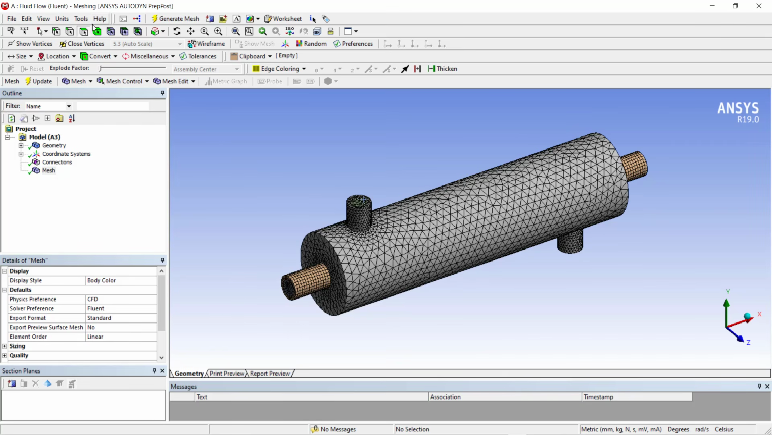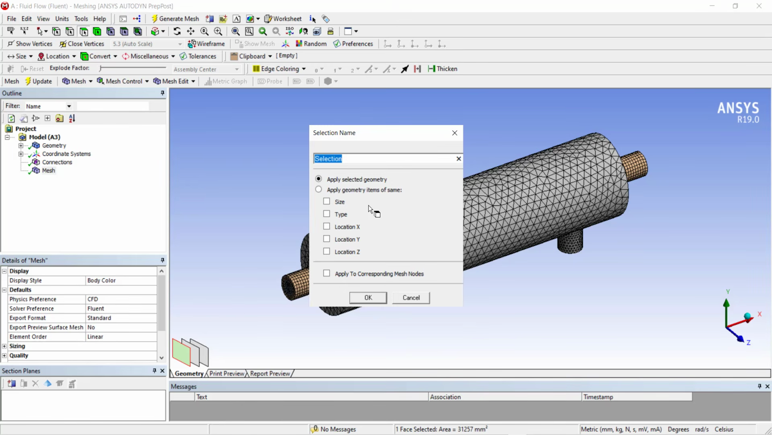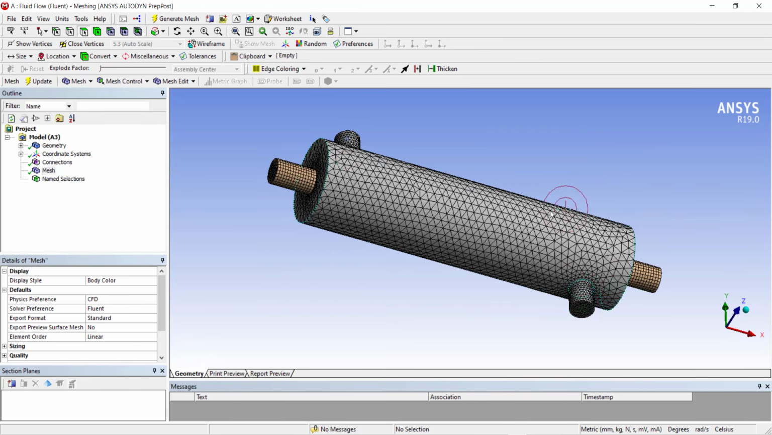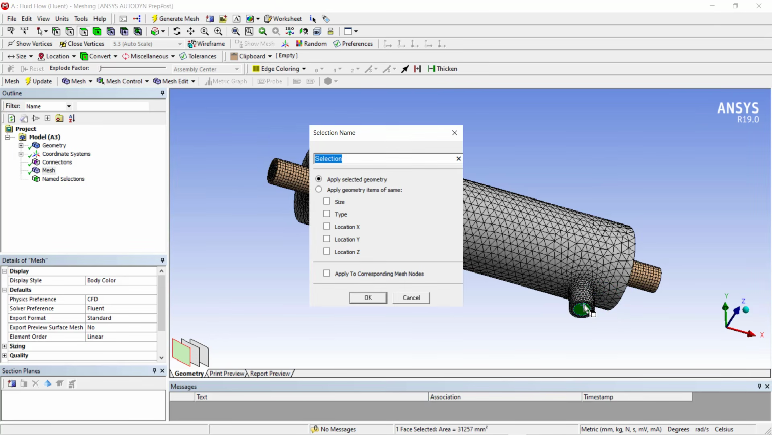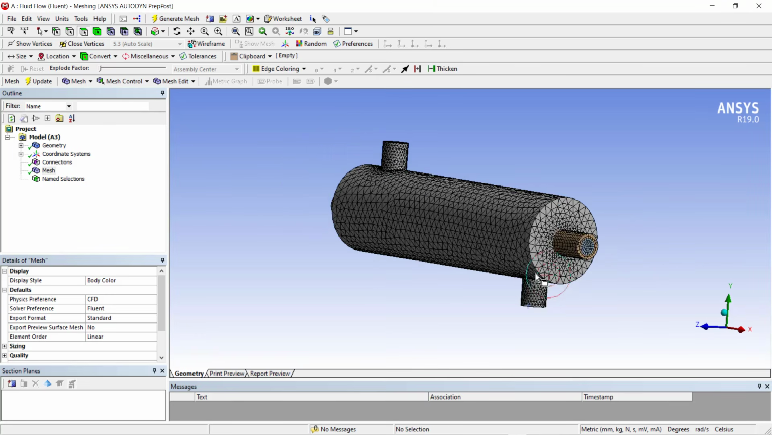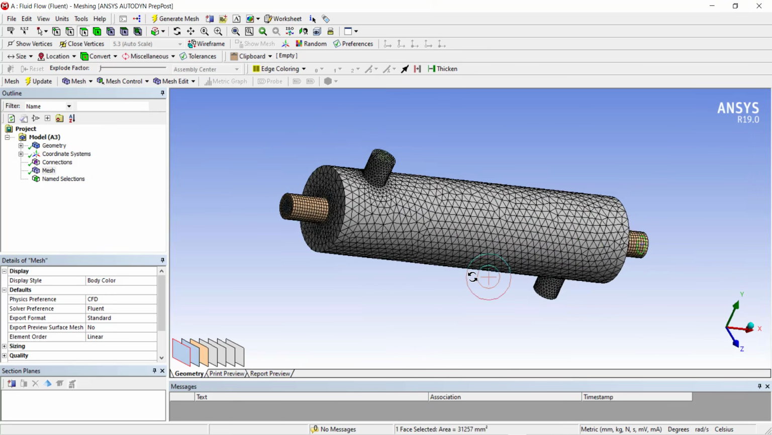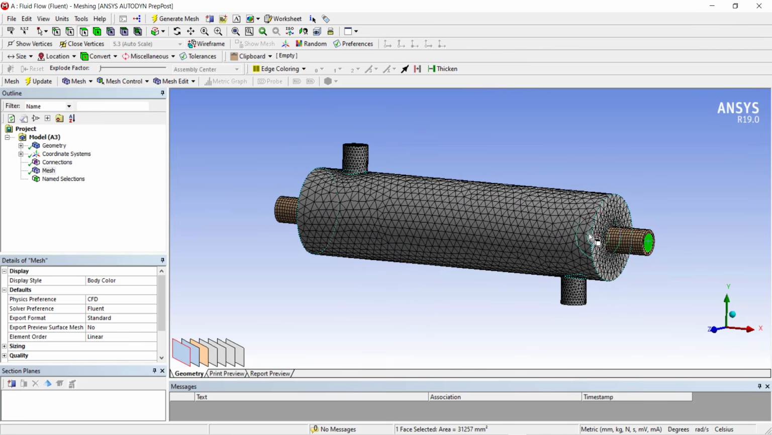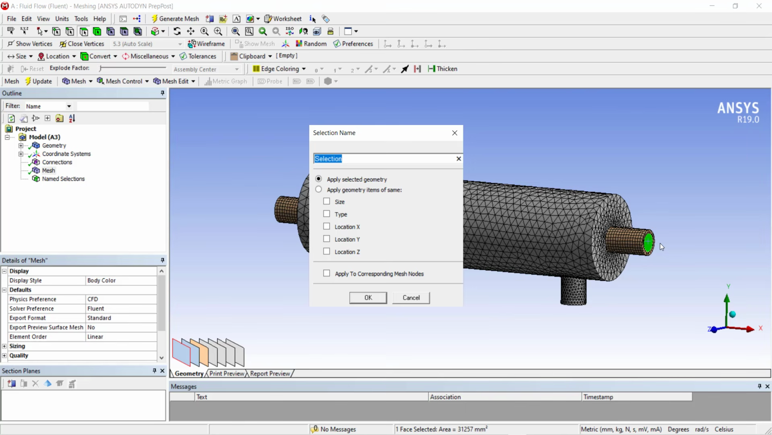Now we need to name the parts in our geometry so that we can use them in the boundary conditions. Select the face filter. Select the top face. Press N. This will open the Selection Name tab. Name it as Hot Inlet. Select the bottom face. Name it as Hot Outlet. Select the face on the right hand side of the shell and tube heat exchanger. Press N. Name this as Cold Inlet.